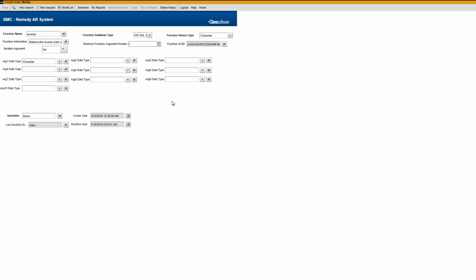For this example, we're going to use the reverse function. Remember that you need to put here the exact name as you will use it on the database, and you need to define what database you are using. For example, if you are using a SQL database in your AR system, you need to select MS SQL Server, or if you're using Oracle, you need to select this and give the proper name. For this example, we're going to use the reverse.